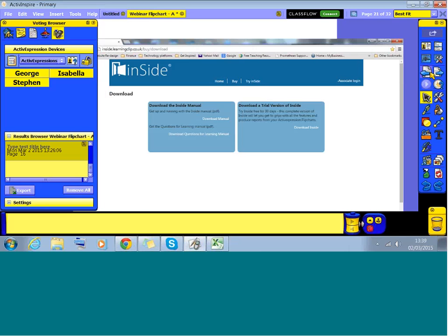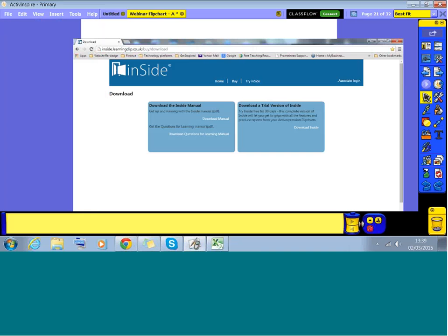So Inside, the URL is http, I think it's inside.learningclip.co.uk/buy/download. It gives you a 30-day trial. You can download a free trial of Inside, and you can use it for 30 days. I'm told by Learning Club, I think it's about £50 per classroom per year or something on that level, so it's not a lot of money. And the teachers I've shown it to have found it a really, really interesting piece of software.